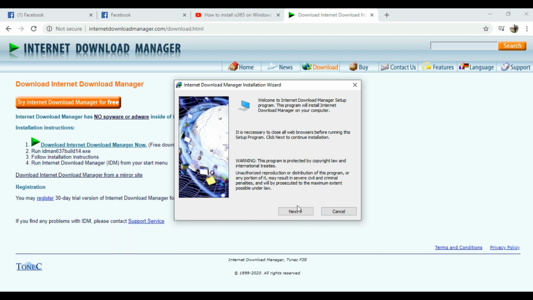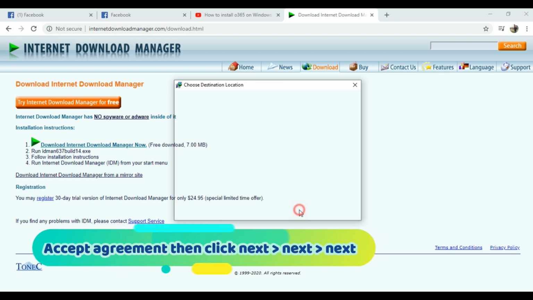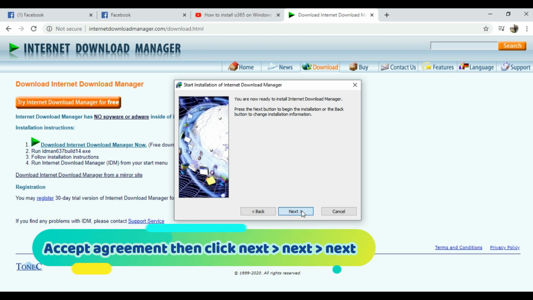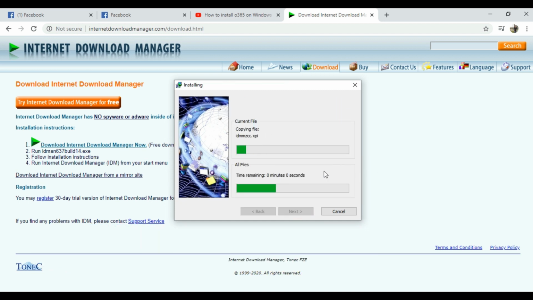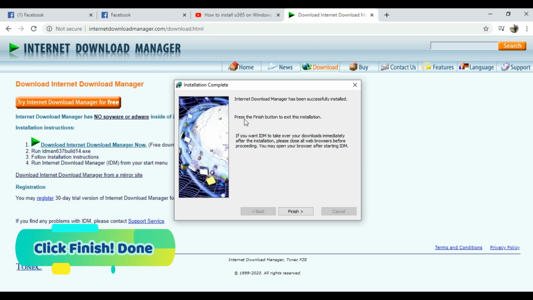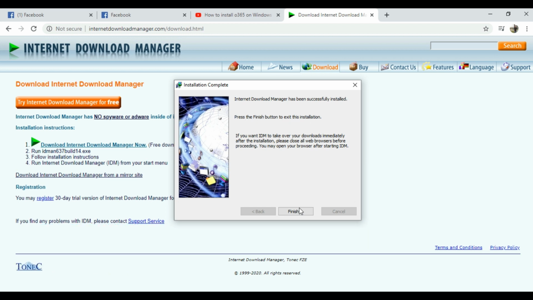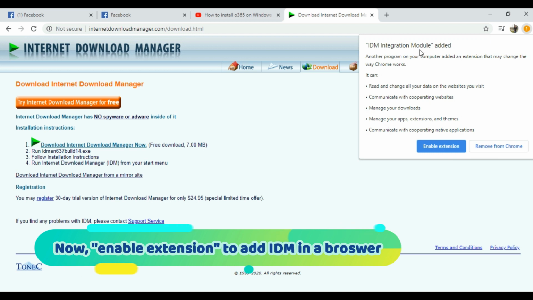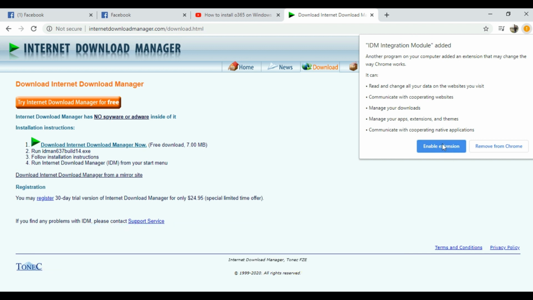Click natin next. Then accept agreement, then next, then click next, then click next. So, hintayin natin matapos, then finish. So, it's done. So, na-install na natin yung Internet Download Manager. So, paano natin gagamitin ito ngayon? So, ngayon, i-enable na natin yung extension para ma-add siya sa browser. So, click lang natin tong Enable Extension. Yan. And then, ma-add na siya dun.